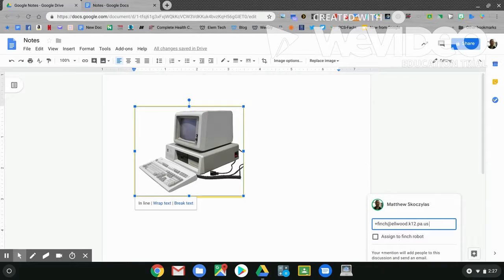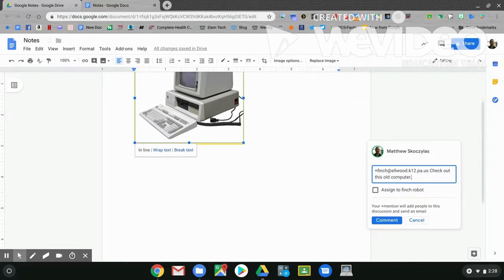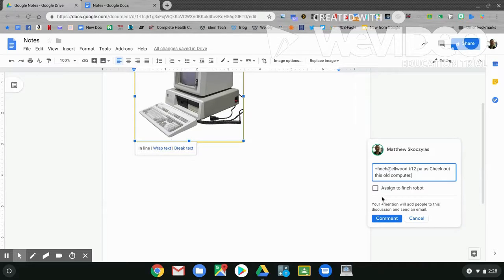Once I click on the Finch robot, it's going to send him a notification that I shared something with him on this document. Now I'm going to leave the comment. Check out this old computer. I'm going to slide down. I can also assign this for him, but I want to just leave the comment.